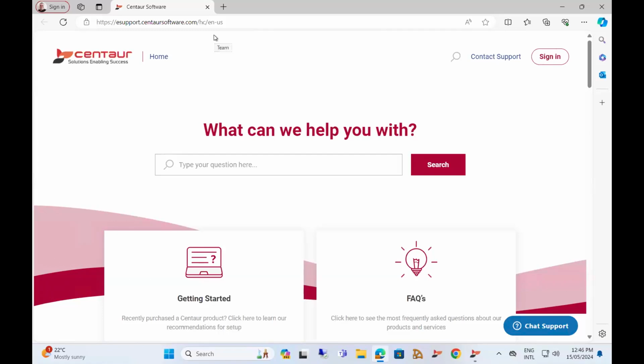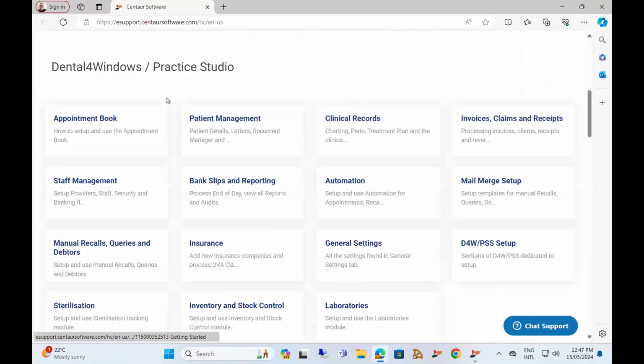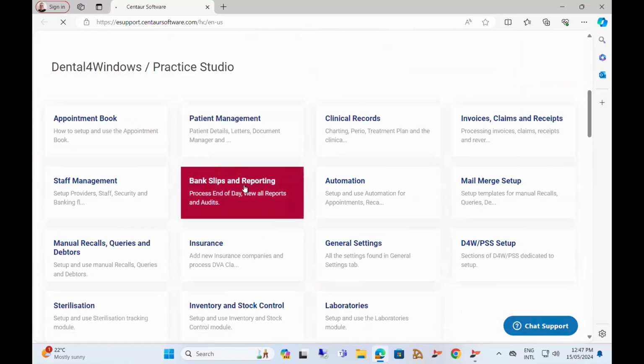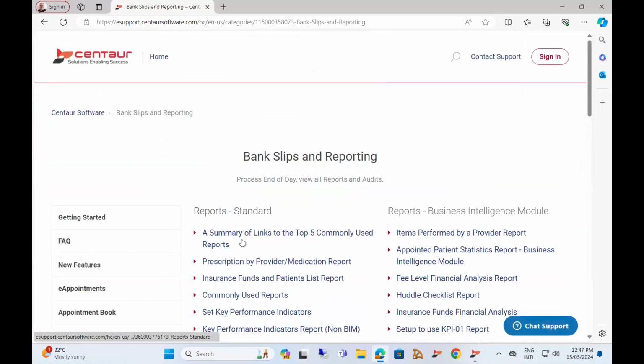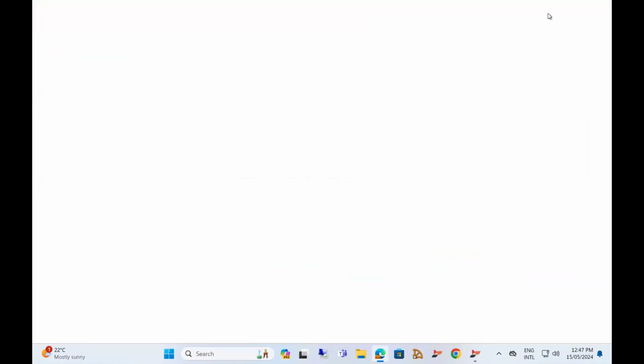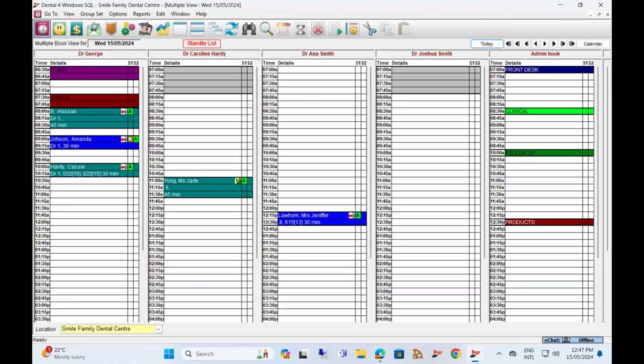Ashley has asked, is there a way to look at appointment time based on appointment class? Unfortunately, there's not. The appointment time is based on preset slots and appointments. In eSupport, we can come down to bank slips and reporting, and in here we have commonly run reports. Okay. So that's basically a rundown of the main reports.